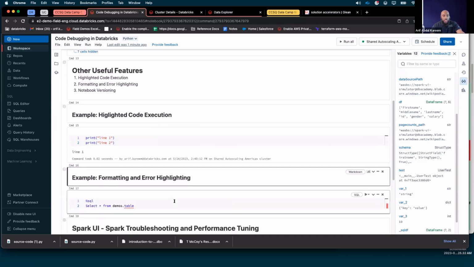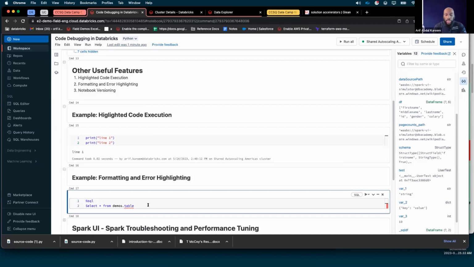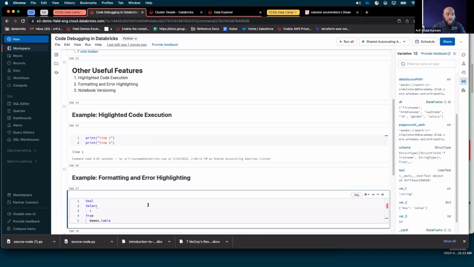Another feature that I'll highlight is the ability to use automated code formatting. So if you write sloppy code and you want to quickly clean it up, then you can use a shortcut to automatically format your code. I'll show that. That's just Control-Shift-F.